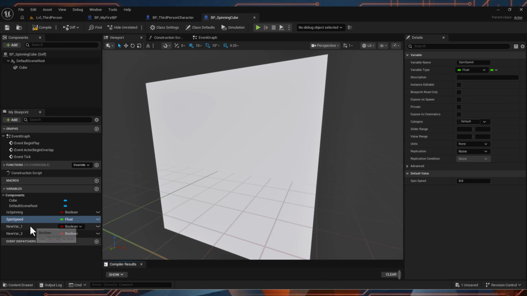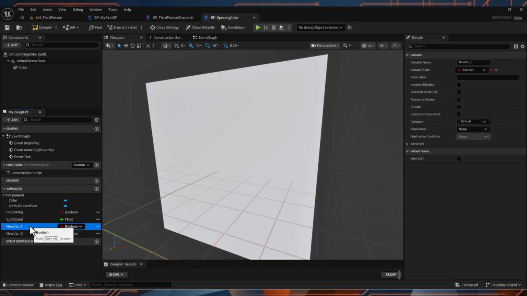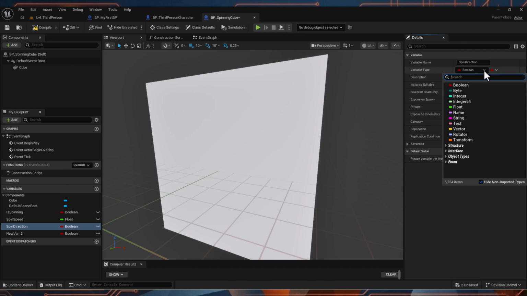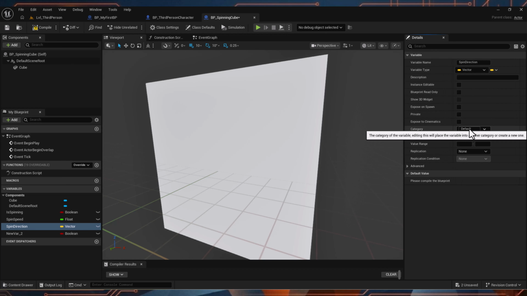Let's go down to our next variable here. And we're going to name this one SpinDirection. This one is actually going to be a vector. And if you recall, a vector has 3 parameters. Let's take a look at these. Compile and save this. It has an x, y, and a z. And if you see how I hover over it, it tells you that this is the z column. And this is going to be the axis in which we spin our cube.